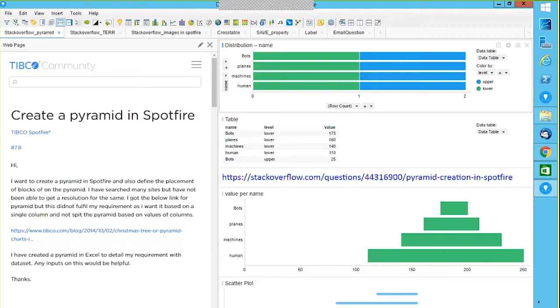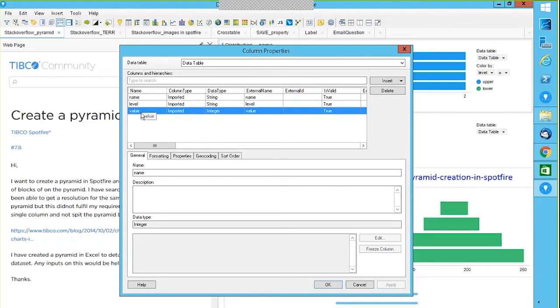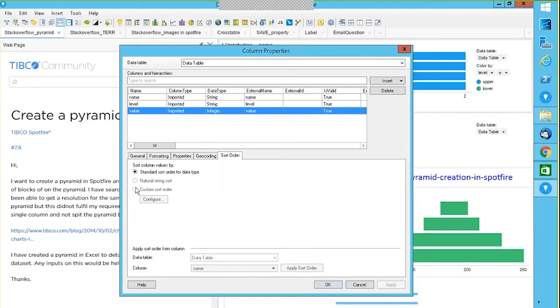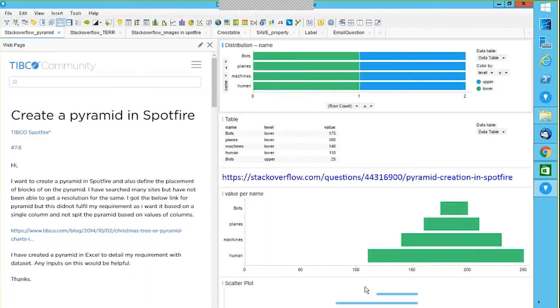So in edit column properties, I changed the sort order. You can see I used a custom sort order, which I can change and configure. Based on the level, I used a custom sort order so that upper is at the top and lower is here. Otherwise, by default, it would be lower and then upper, as the standard sort order shows. So this was one thing I had to change in this case.